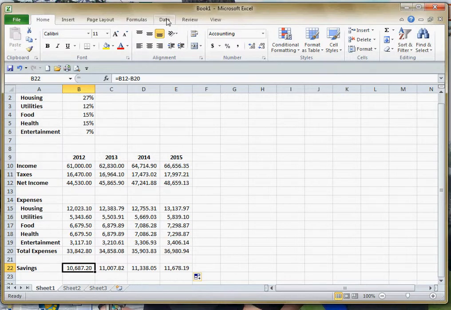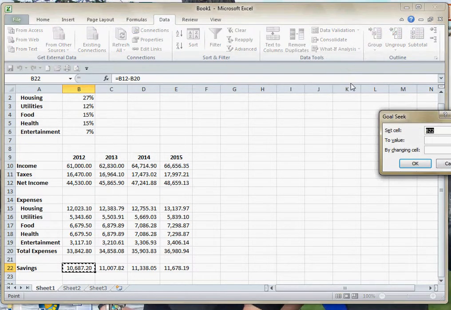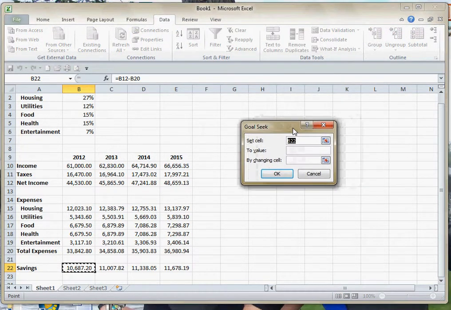The feature is under Data, and when you go to Data, you'll see where it says What-If Analysis. There are three different items underneath there. We're going to go down to where it says Goal Seek. Now you'll get a little dialog box that will pop up. The Set Cell is the cell that we want to have change. In this case, our savings down here.